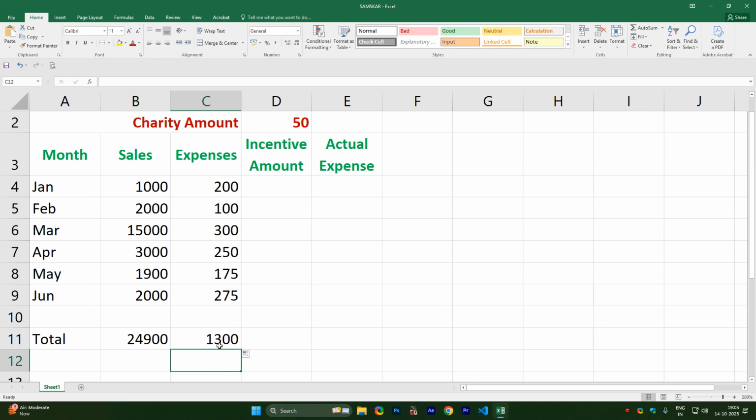Okay, this thing is called a relative reference. There are three types of references. The first one is relative reference, the second one is absolute reference, and the third one is mixed reference. The first one is what? Relative reference, and the second one is absolute reference, and the third one is mixed reference. So just dragging from here to here, this is nothing but relative reference. Okay, and next let us talk about absolute reference.